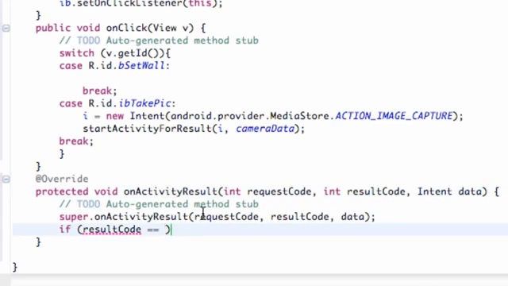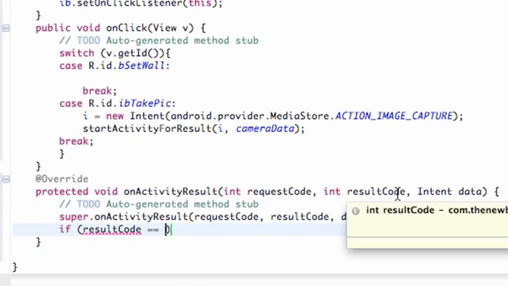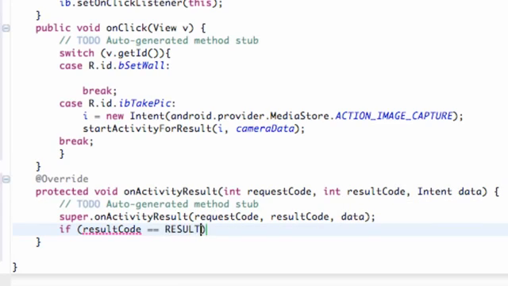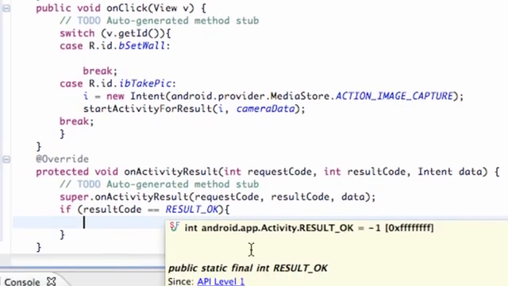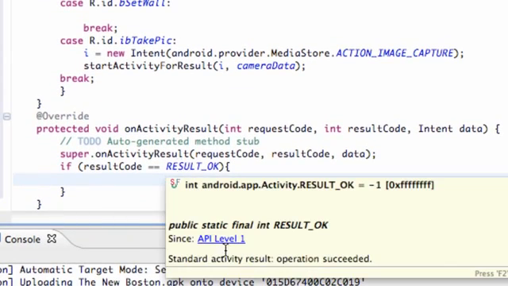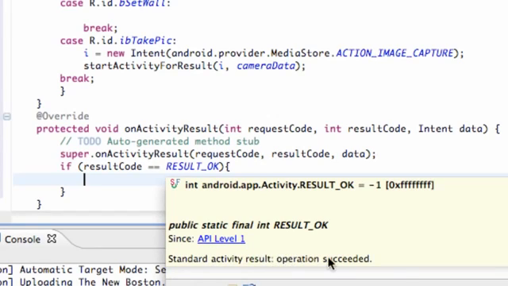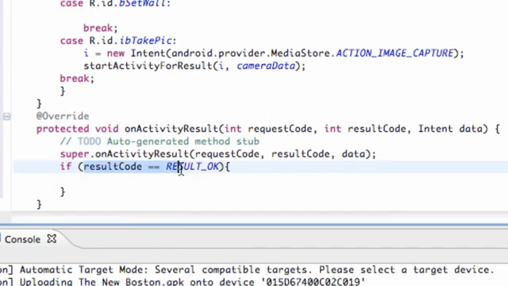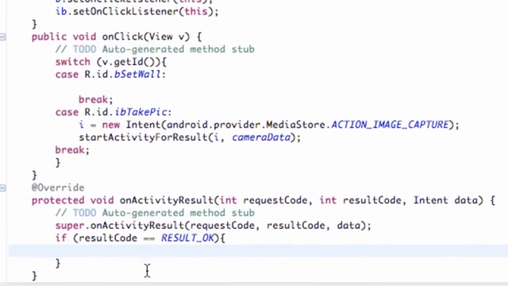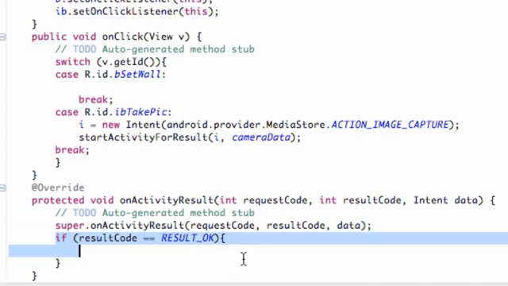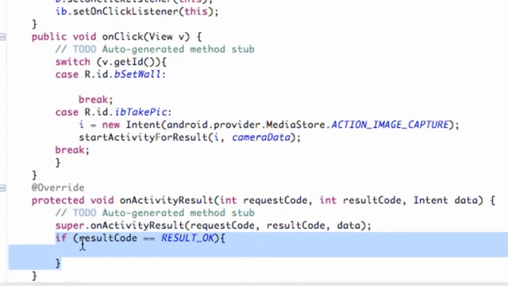So we're going to say if it turned out okay, and we can use a constant called RESULT_OK. Then we're just going to add some brackets, and if everything's okay, as you can see if you hover over it, it says standard activity result, operation succeeded. So we're checking if the operation succeeded, and if it did, we're going to set up some stuff. If it didn't, it's not going to set up anything. So that's kind of a safety. Basically we add this if statement for some safety.